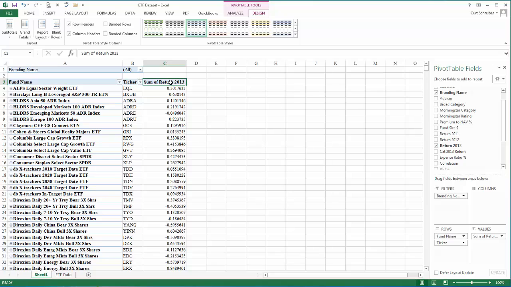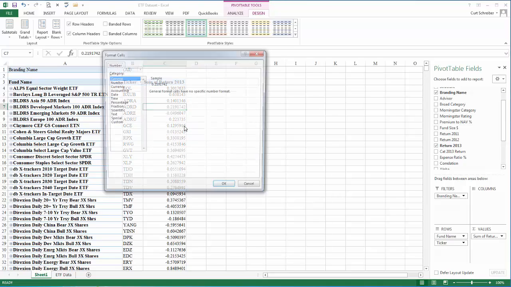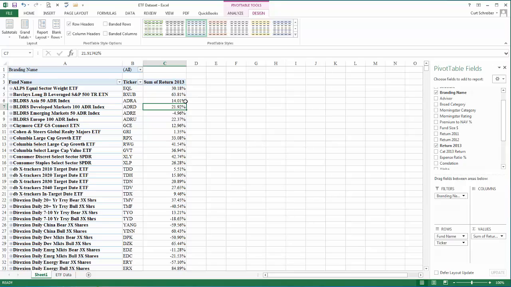Now, because an ETF or a mutual fund is generally rated as a return or percentage rate of return for a given year, let's go ahead and change this to a percentage. Let's right click anywhere in column C, click on Number Format, click on Percentage with 2 decimal points and click OK. Not that it makes a difference right now, but it will later. So let's make another quick change.